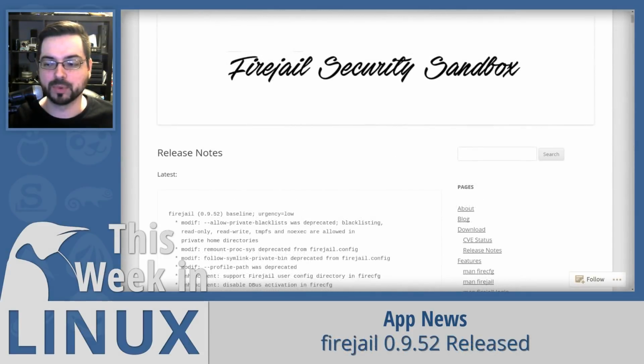Firejail 0.9.52 was released this week. Firejail, if you've never heard of this, is a really cool sandboxing tool. You say firejail, then the name of the application, and it allows you to run it inside of a sandboxed environment.